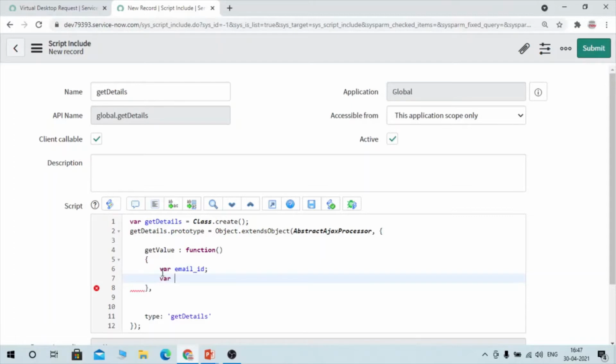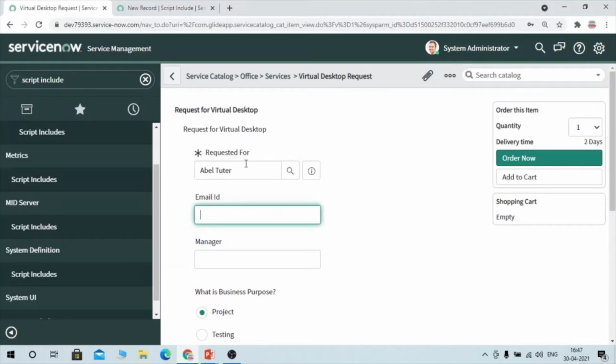And here, the next point is that we have to define another variable which we are going to get from the client side. See, this is the requested for we have selected. So we have to get this requested for from the form. So I'll get this information on the client side, right?